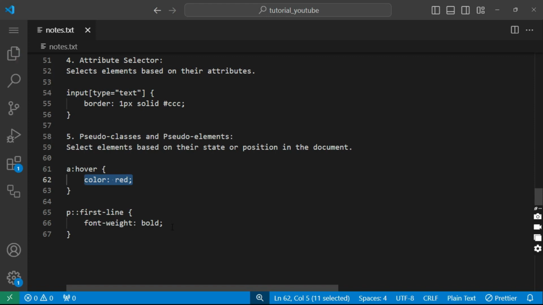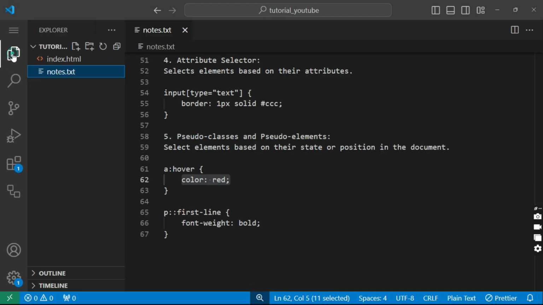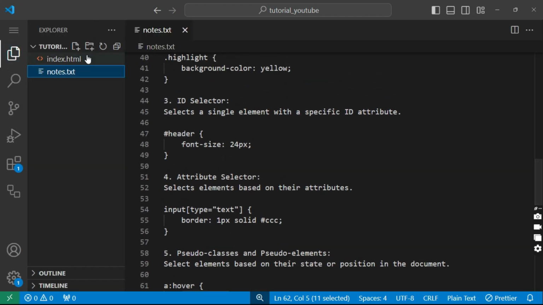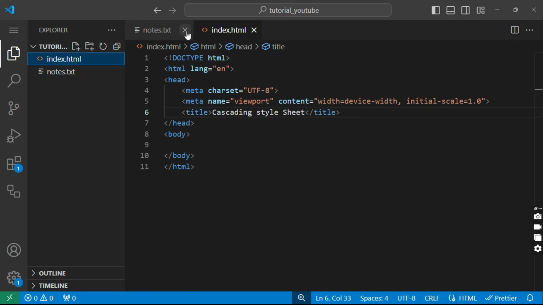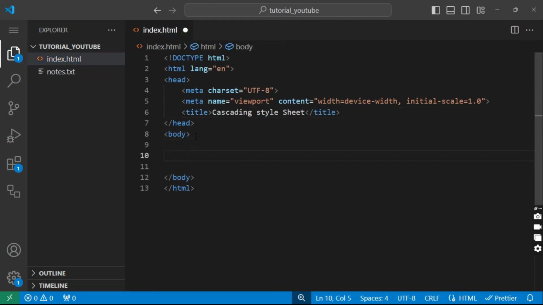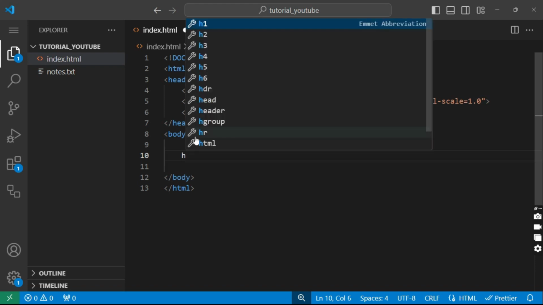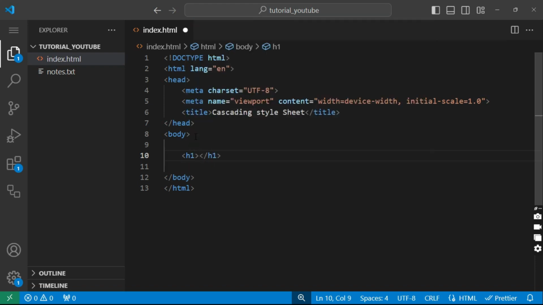So enough of the talking, let's get practical here. So first of all, I'll go to my HTML file. So we have an HTML structure like this, and I'll create a heading tag. So I'll create an h1 tag. I call it, this is a cascading style page.